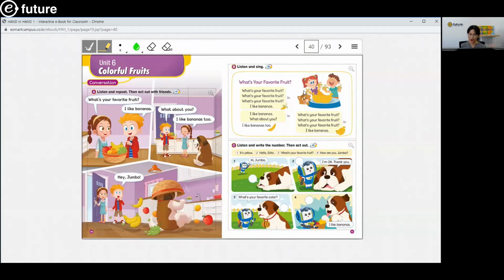I can see a lot of hands raised. That's good. You can raise your hands. You can say yes. Easy? Very good. Now, let's look at the conversation. So this is today's lesson.